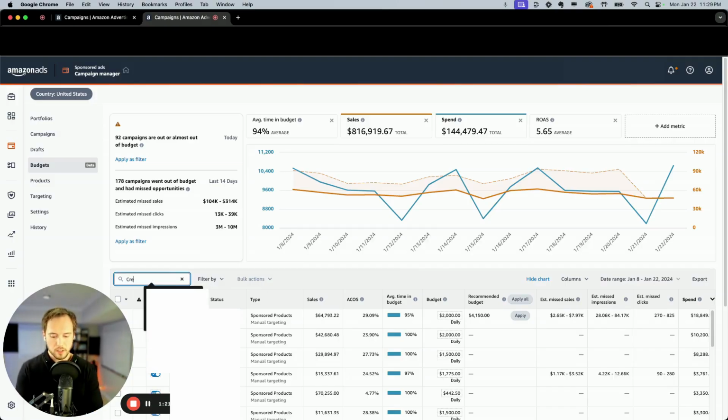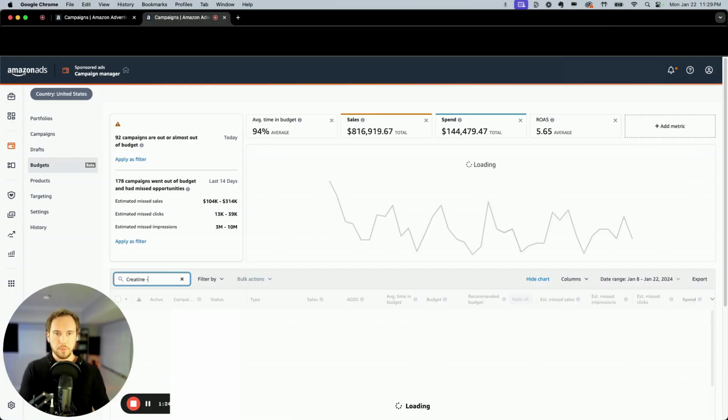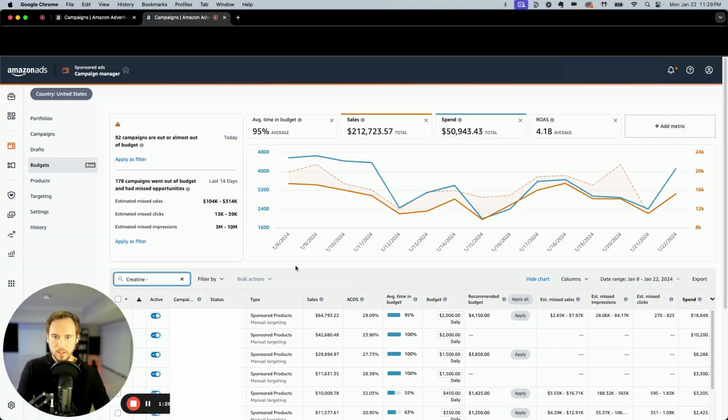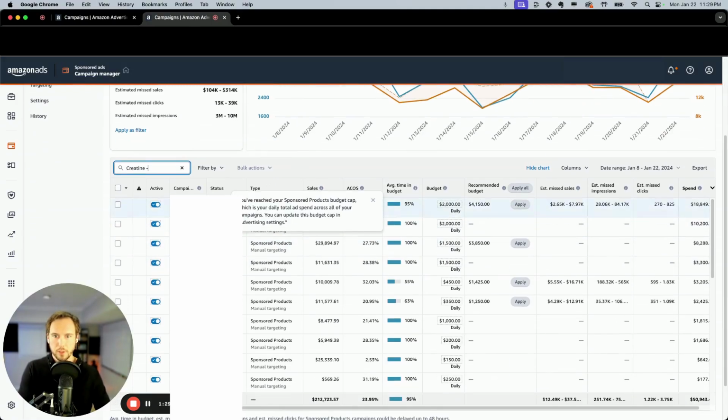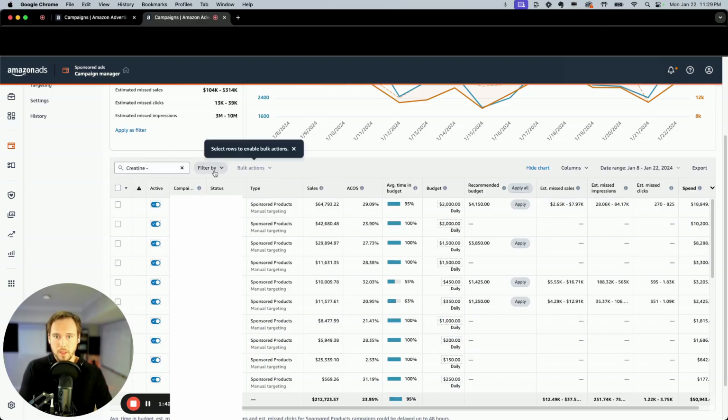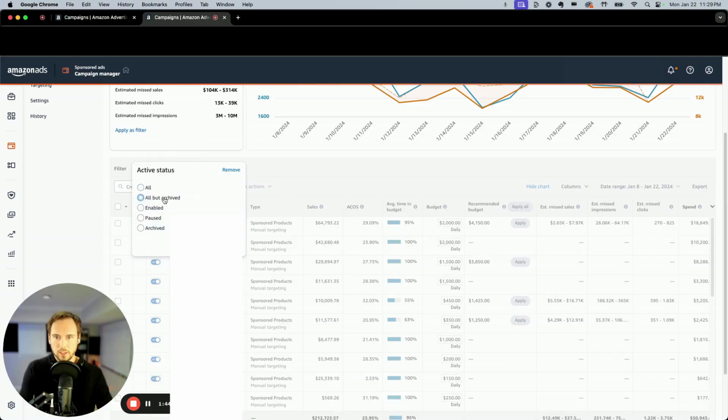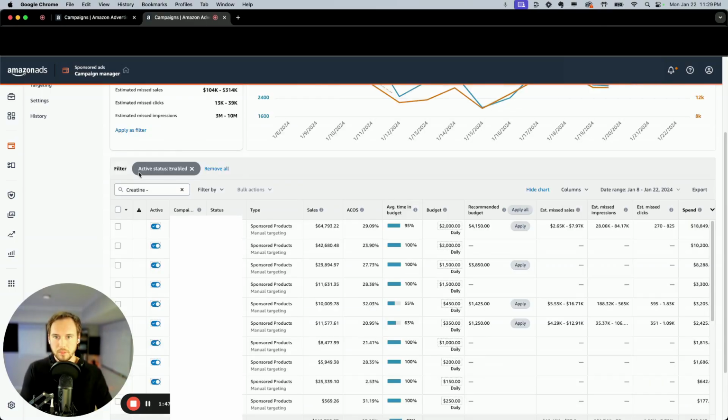So I may start just by filtering down to a product category like we have here, creatine. All of my campaigns that contain the name creatine are going to get pulled into the search. We'll be able to quickly look at all of those. These are all the same product category. Maybe we're just doing a little bit of analysis across some different product categories that we're advertising. The next thing I'm going to do is enable this filter for active status. We just want to make sure all those campaigns are enabled. These are regularly managed campaigns, things that we're actually interested in extending budgets on.